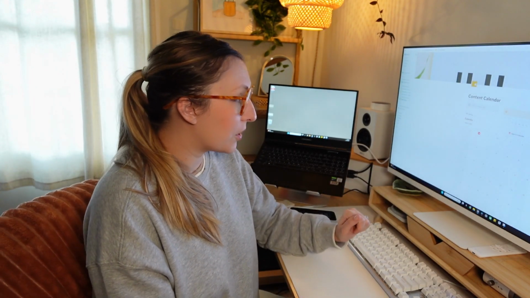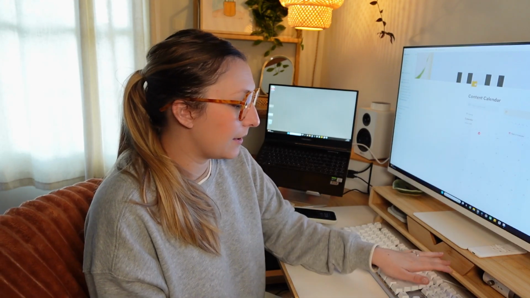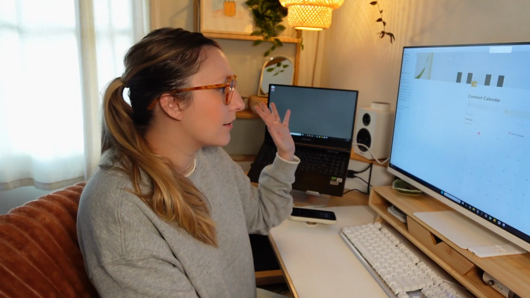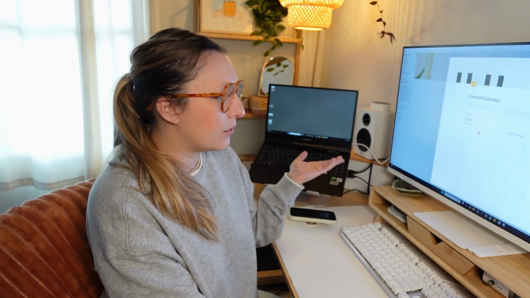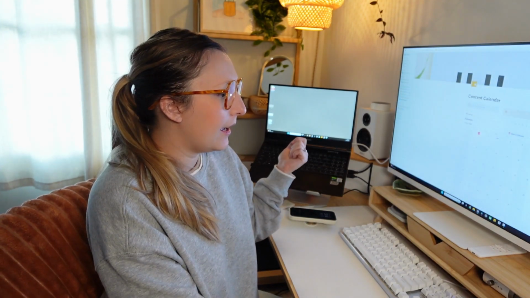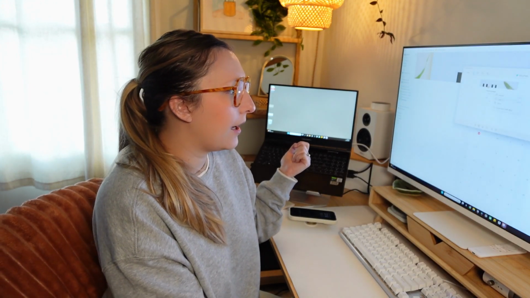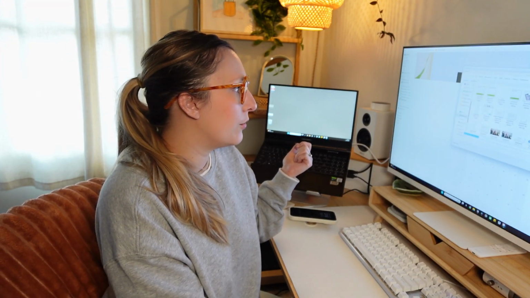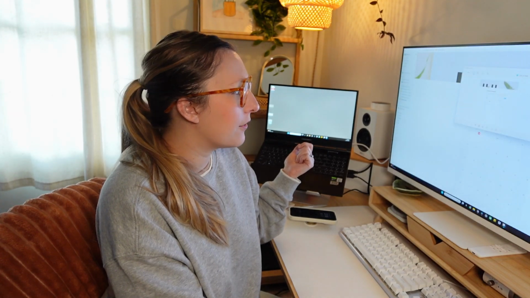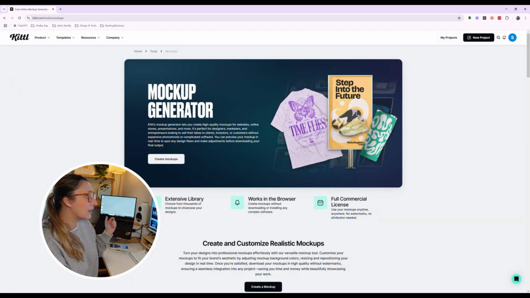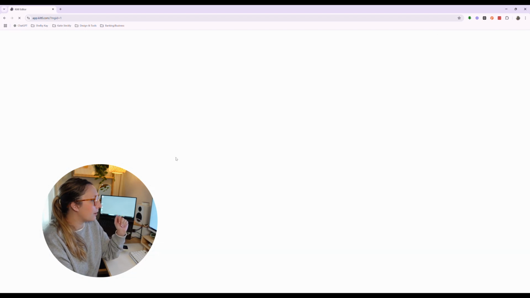So first thing I'm going to do before even hopping over to Kittl is hit the print screen button on my keyboard. Might be different for you, but I'm taking a screenshot, and then I'm going to just highlight this and grab my screenshot. So now I have a screenshot of my calendar, and I'm going to save it to my downloads just so it's easy for me later. So we're going to go up to the top here where it says products and find mockups. Create mockups with one click is what it says, which it really is that easy. And we're going to go to mockup generator.